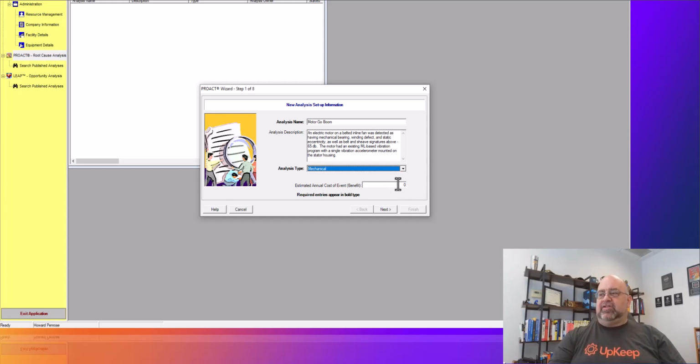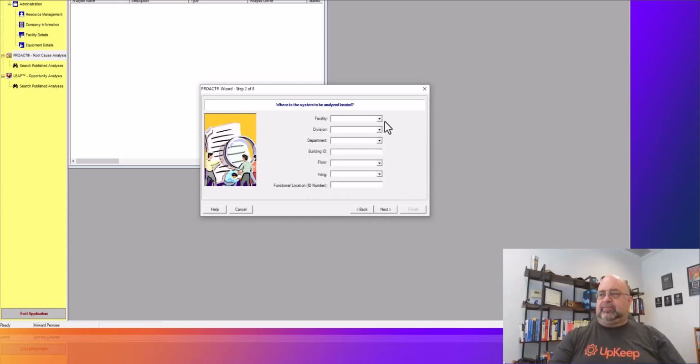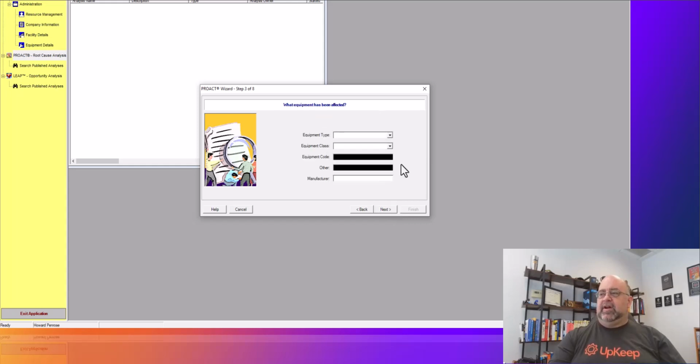I don't know the dollars involved. We're going to ignore that part. I very rarely use that. Okay, so we're going to call this in the repair shop. And there's other things that we can put in there. Equipment type, electric motor, and then I didn't put anything else there, so we're going to just keep that.